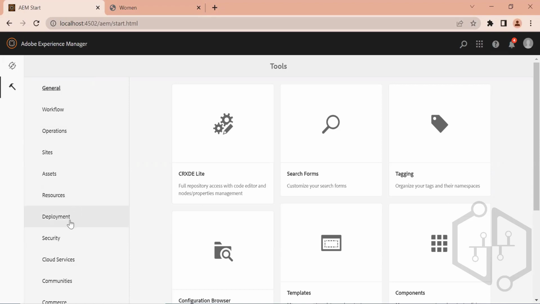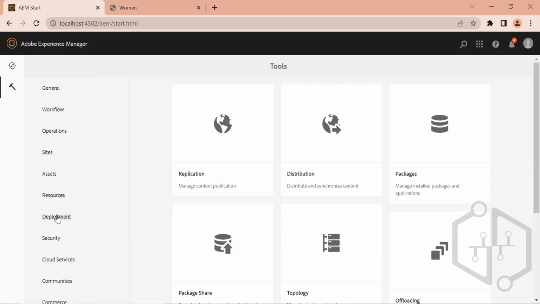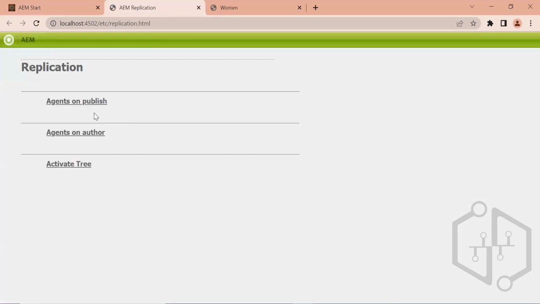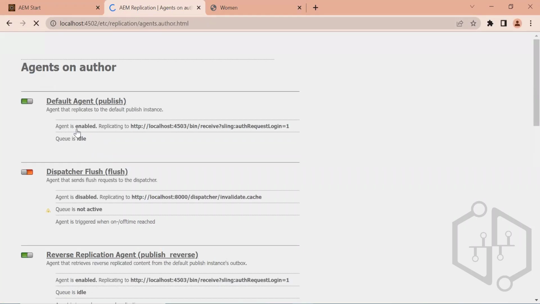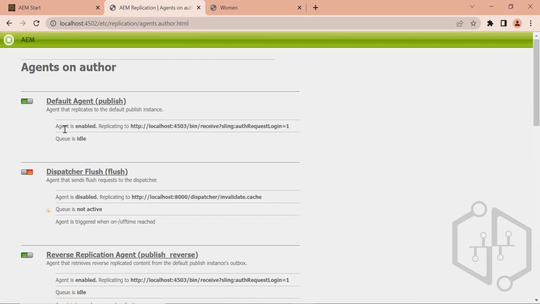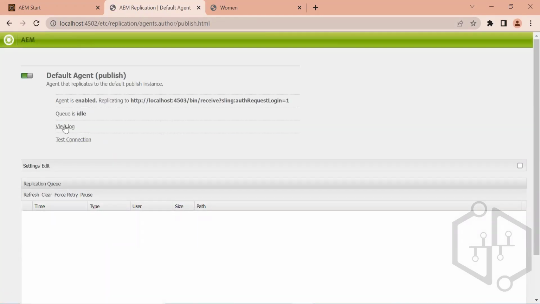If I go to the hammer icon, you will see Deployment. Deployment is where you have to go, and then you have Replication. Here, if I go to Replication, our agent should be on author, because from author we are replicating the content to the publisher. So the agent will be on author, from where it will be packaging all the pages or assets which we want to replicate to the publisher. I will go over here, and here I have my default agent, which says the agent is active and replicating to localhost 4503. If I open this, you can check the connection.